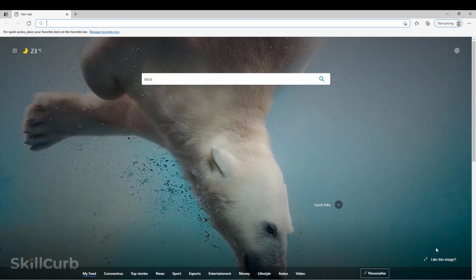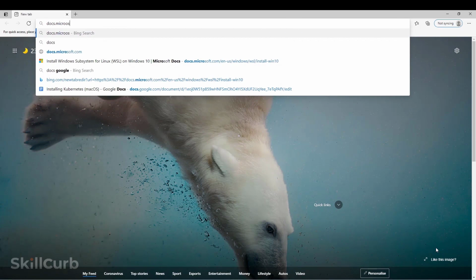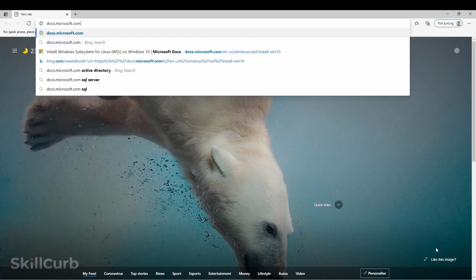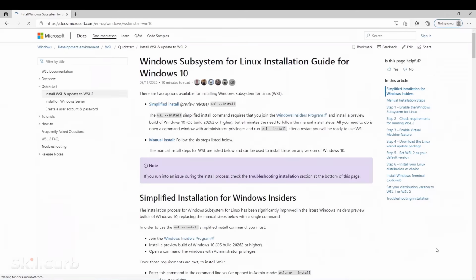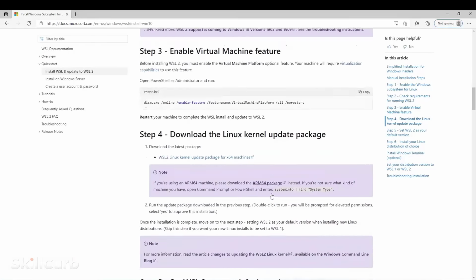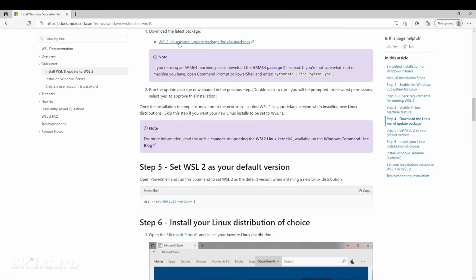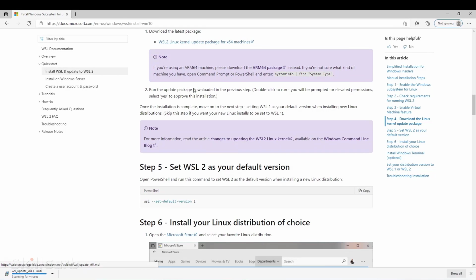To solve this issue, we need to navigate to this website, docs.microsoft.com/en/us/windows/install. Over here, scroll down to step number 4. Click on this link over here, WSL2 Linux kernel update package for x64 machines. This will download a file over here. Let me click on it.